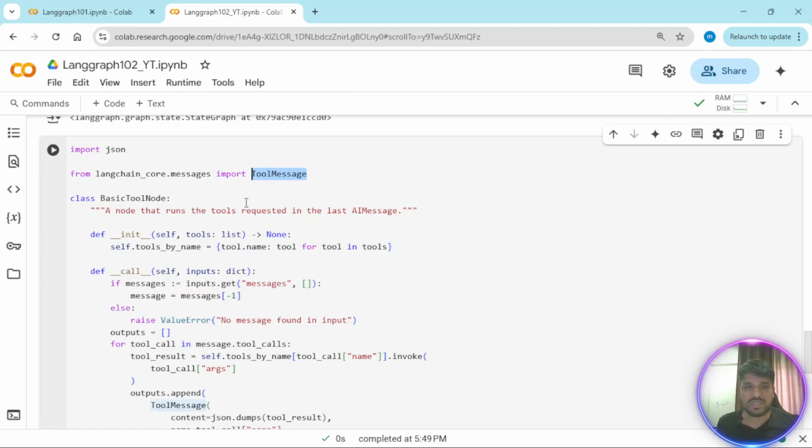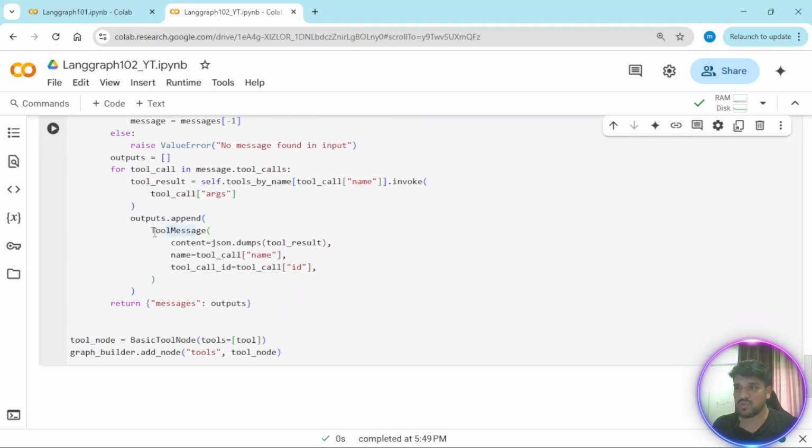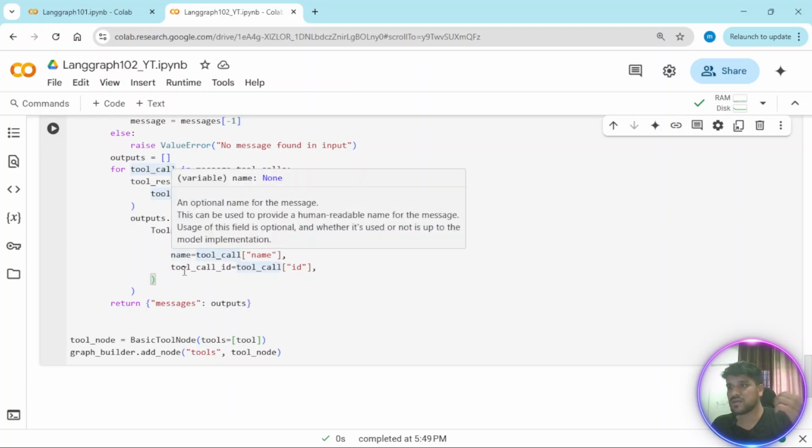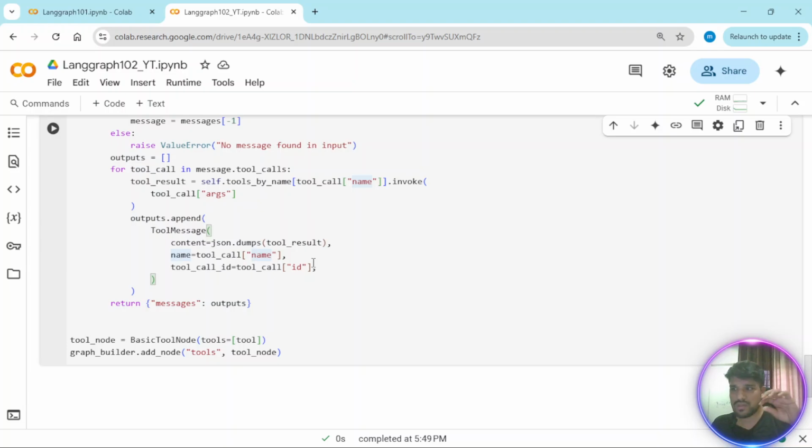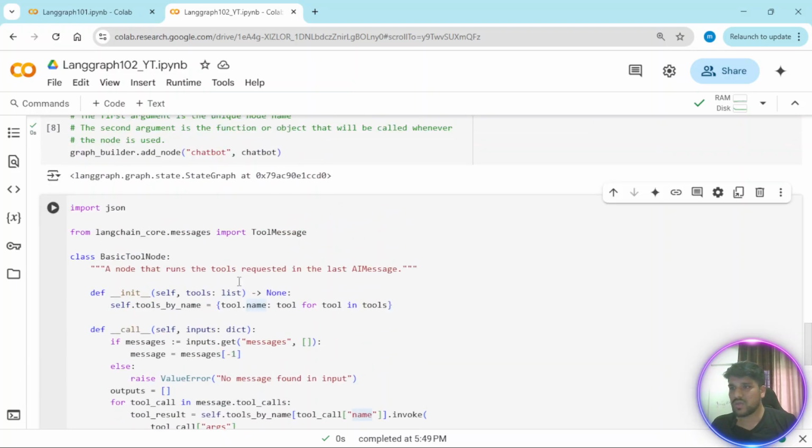The tool message is the way that I am passing the output. Okay, now what information? In the tool message, these are the information I want in my output format: content, whatever result I am getting from the tools, then the name of the tool that is going to execute, and the tool ID. Okay, so let's go step by step.